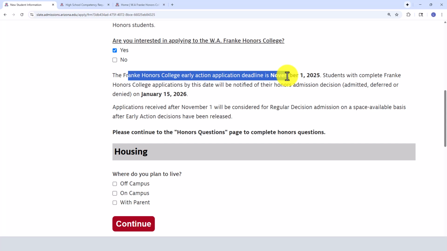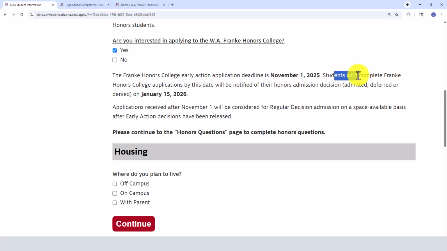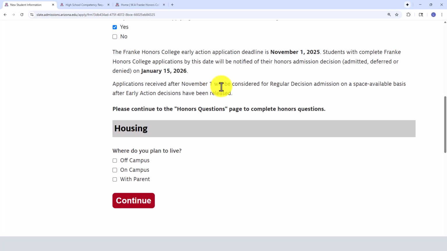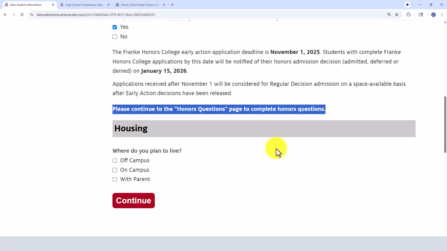Frankie Honors College, deadline is November 1st as well. Students with complete Frankie Honors College applications by this date will be notified of their honors admissions decision also by January 15, 2026. And you can see the rest there. If people apply after November 1st, please continue to the honors questions page to complete honors questions.